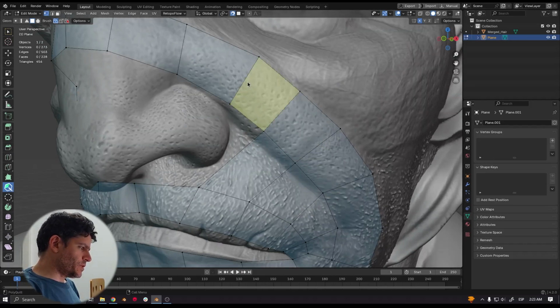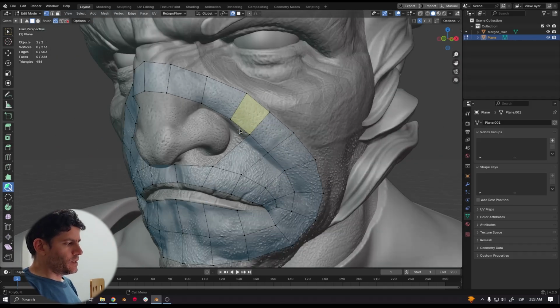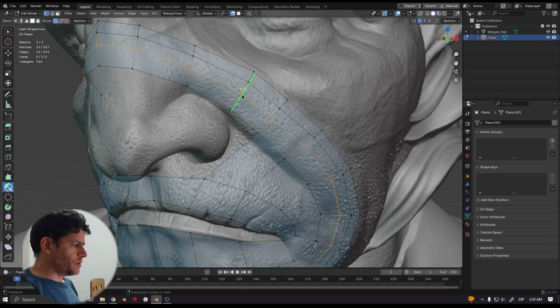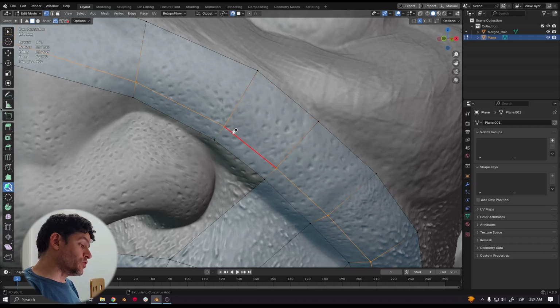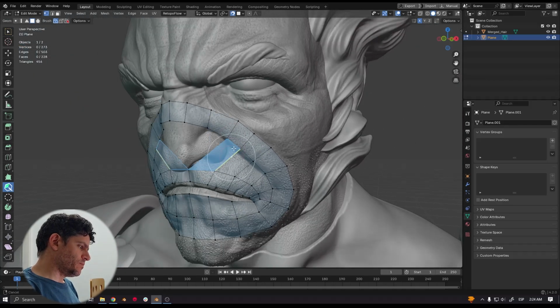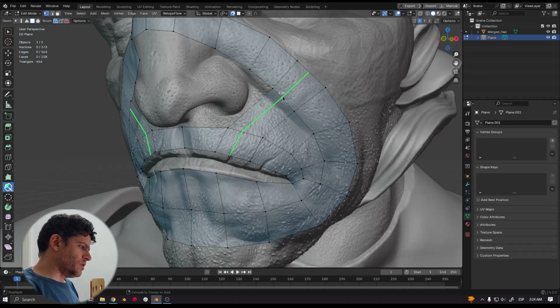Also, you can press Ctrl Shift, click and drag, and you can delete the edge loop really easily. Ctrl Shift, click and drag, and you can remove edges.